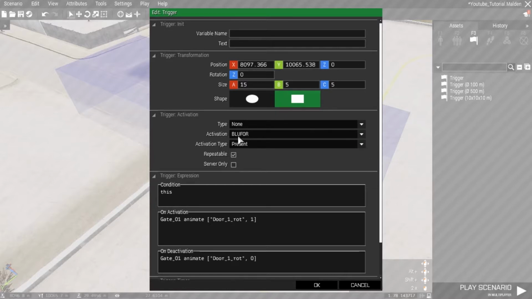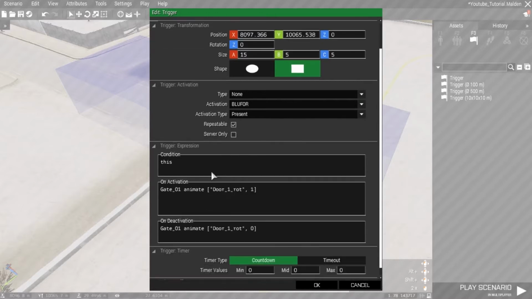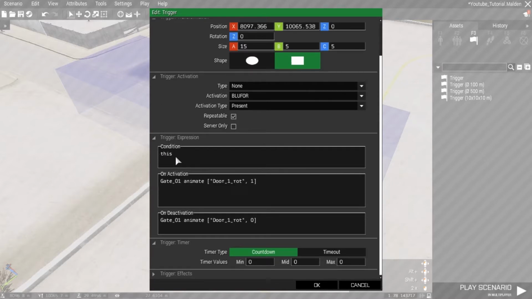Activation, who activates the trigger? That's blue 4. Activation type, present. So whenever blue 4 is present, it will do on activation. We make it repeatable. So 6 cars can go through there, and every time the car goes through, it will open. If you don't leave it repeatable, it will only do it the very first time. Okay. Condition you leave as is.